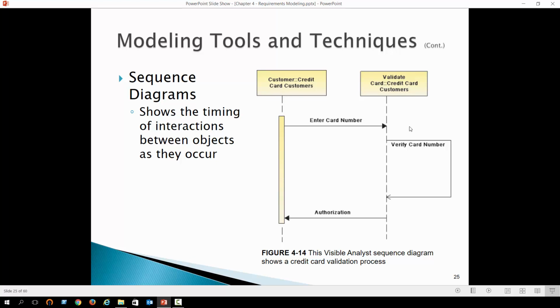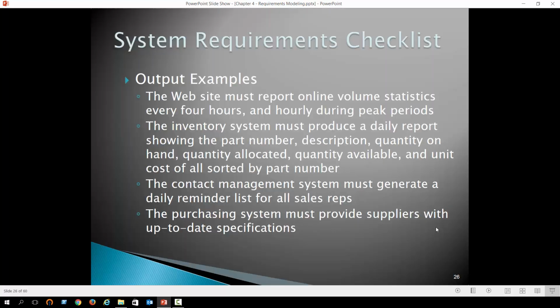We might assign it to, say, a mechanic. They'd complete it. We would bill it. You get the idea. So sequence diagrams show the timing and interactions between objects as they occur. So we had that customer, right, credit card authorization. The customer is going to do something. They're going to enter the credit card information. A process will validate it, verify the credit card, and then give authorization, right? So in this, we'd have two processes, one if it verifies and another if it doesn't.